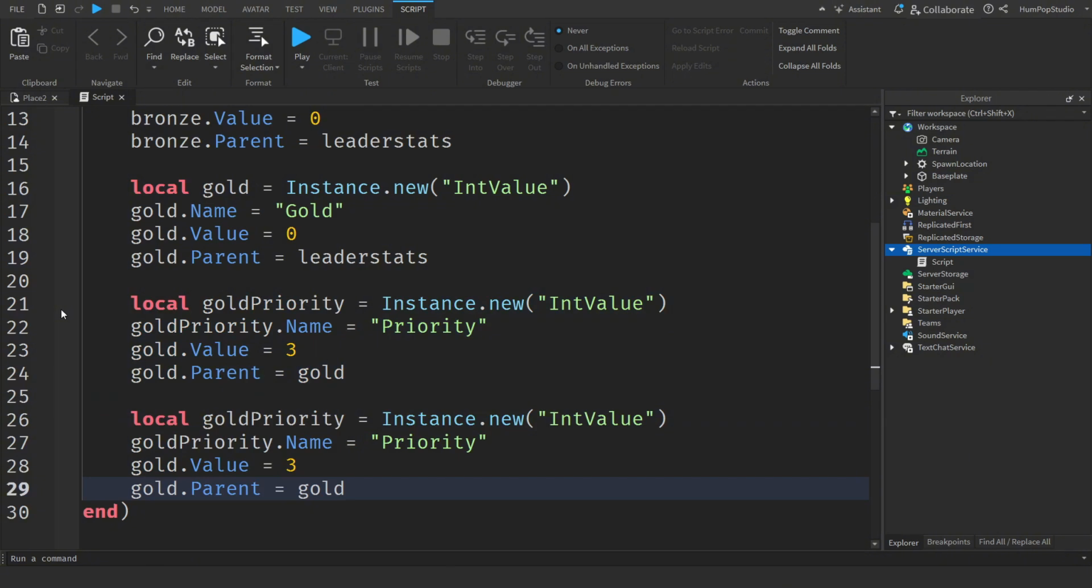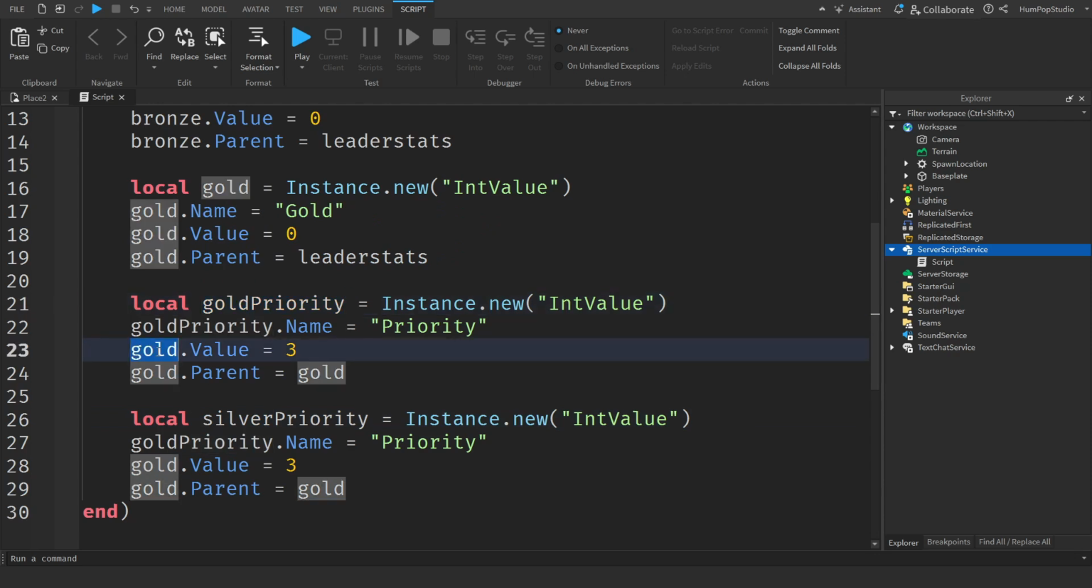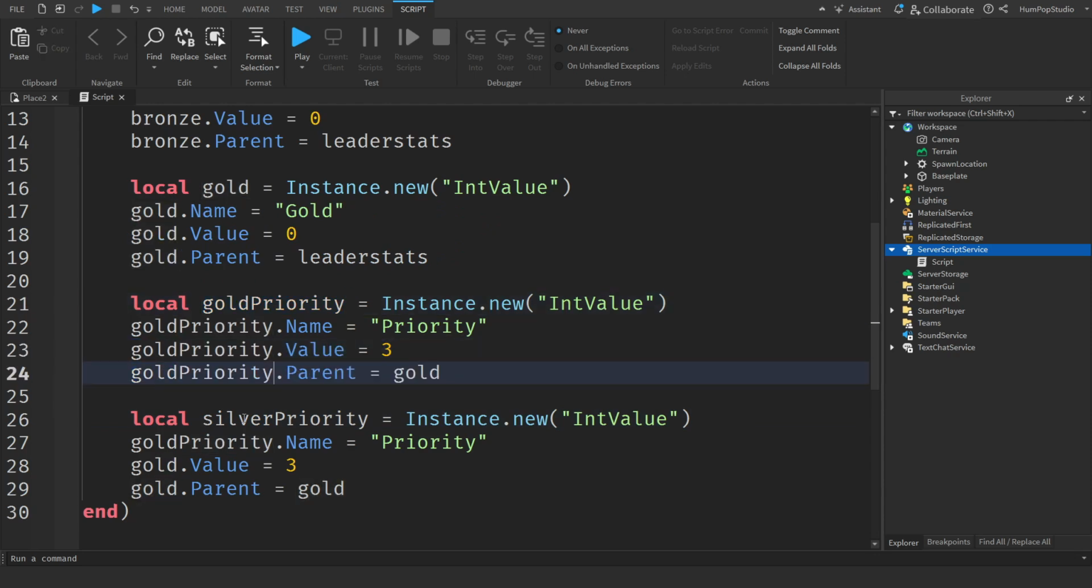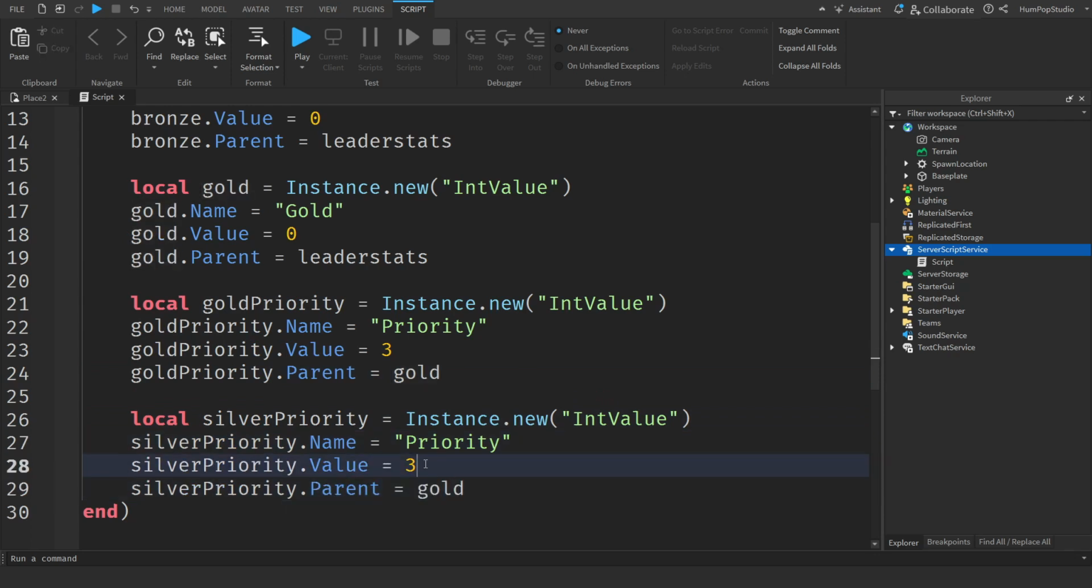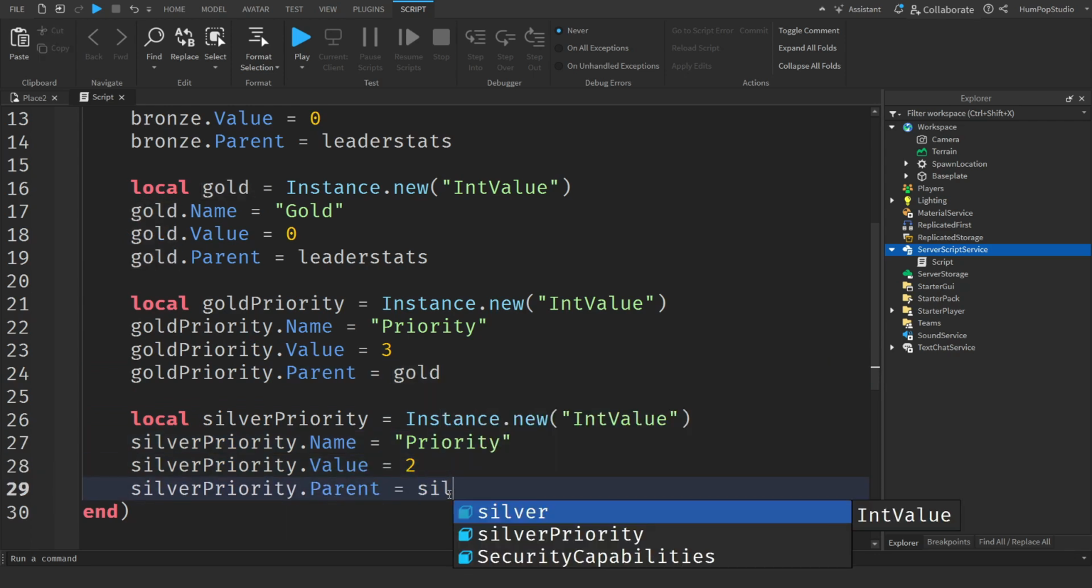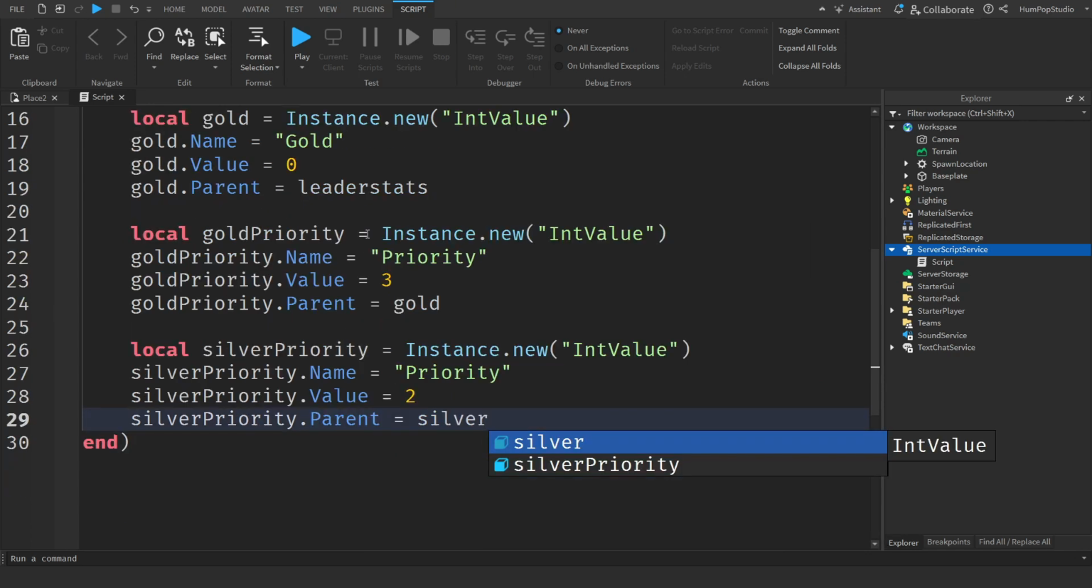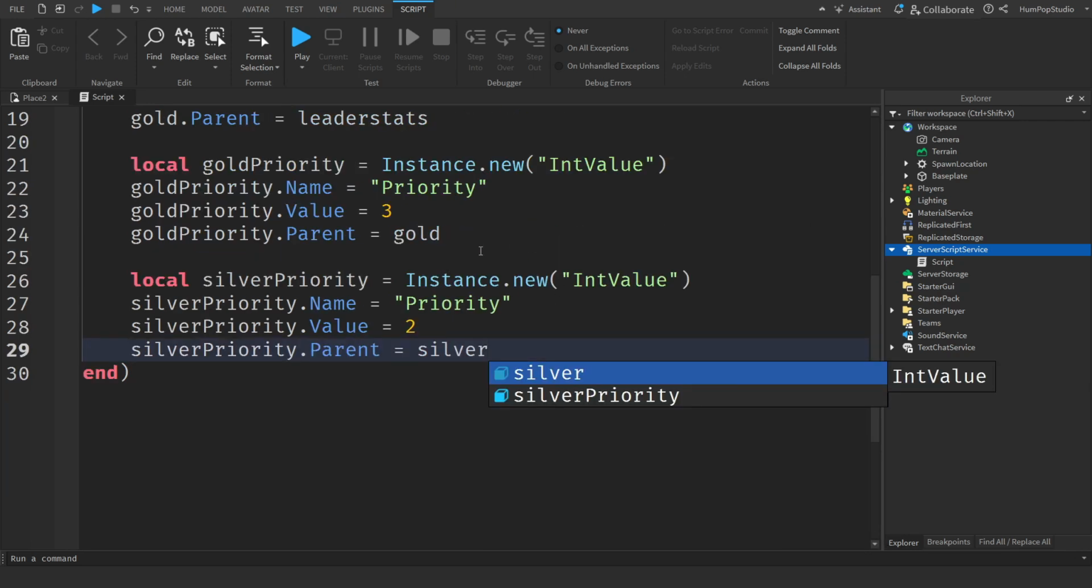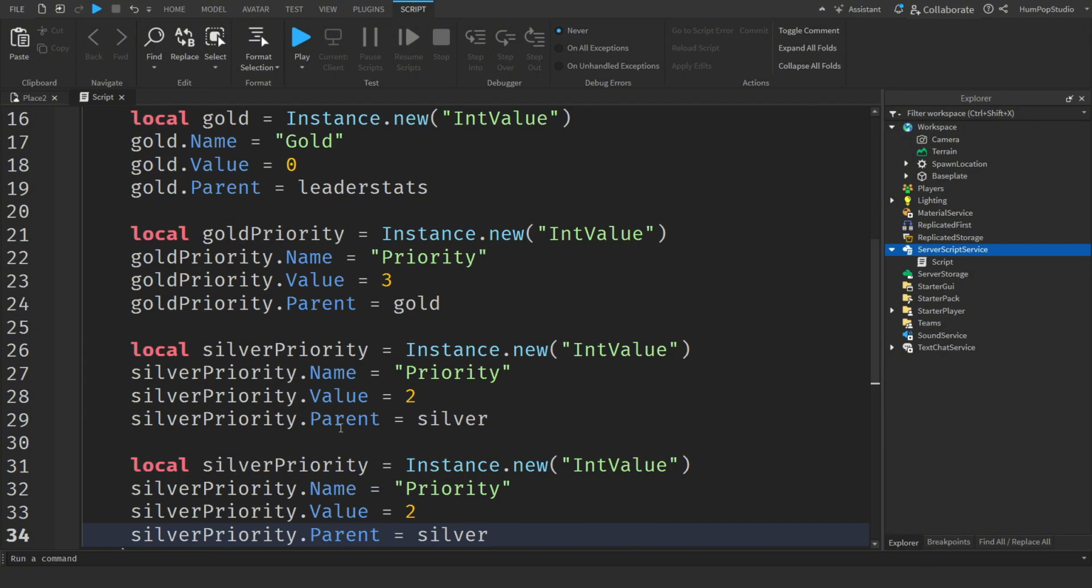We'll now do the same for the other ones, which will be silver priority. Just realised I have missed gold priority there. Let's change these to silver priority, make that 2, and set the parent to silver. You can see already we're getting quite a lot of code here. And we're going to add one more in for bronze priority. You could always make these variable names shorter if you want. I just prefer more of a description.